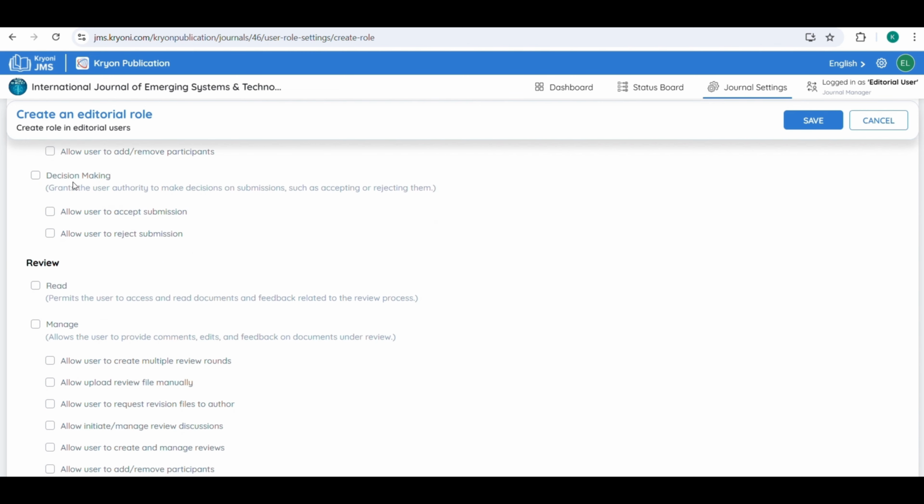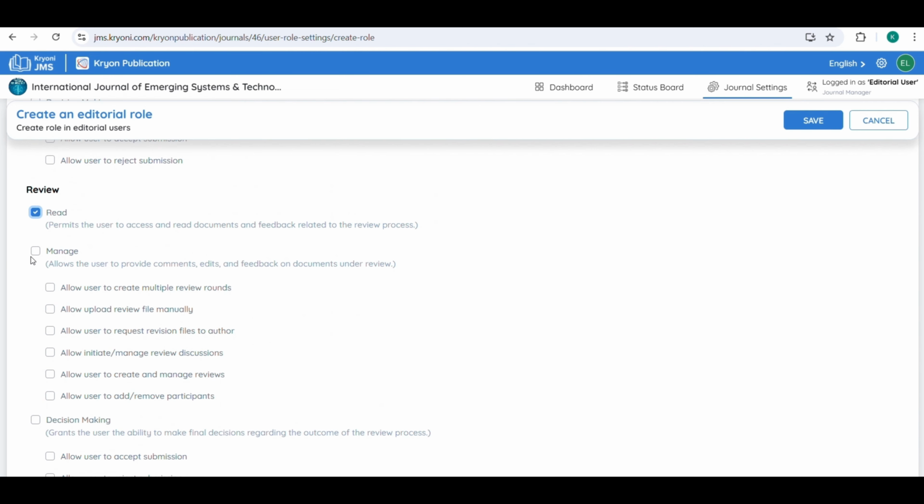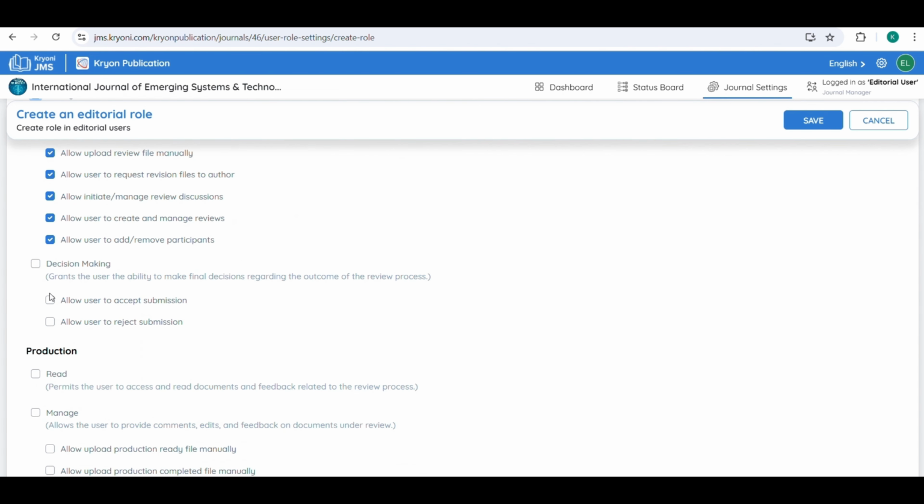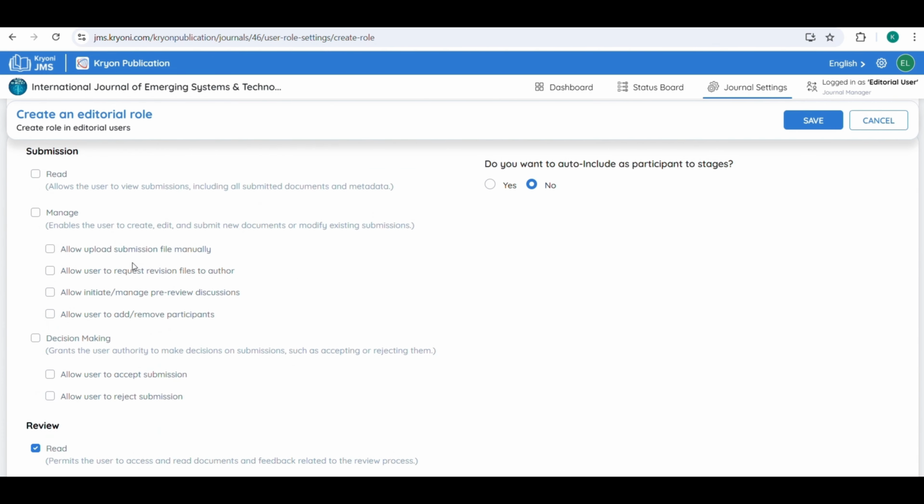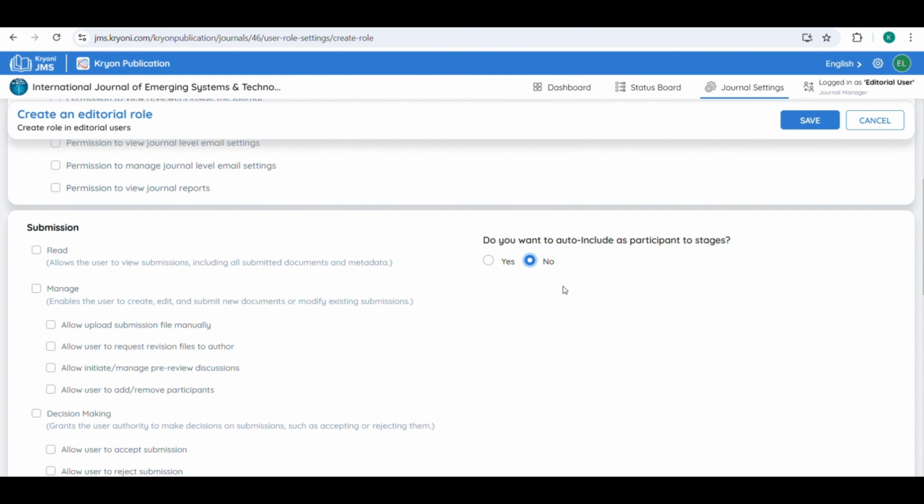For EIC, I'm giving the review access. So in review, I'm giving all the permissions: read, manage, and decision making. Next, there's an auto-include option. This auto-include option is very handy. Let's say, for example, you want an EIC to be included in all manuscript workflows by default, such as submission, review, or production, you can use this option at that time.